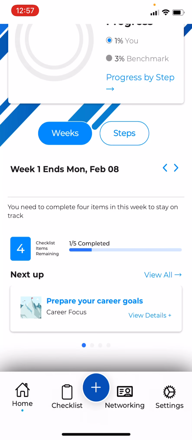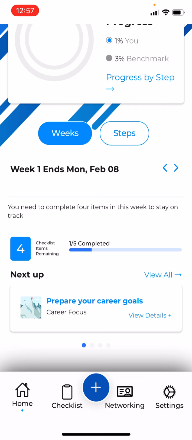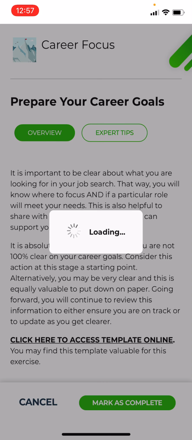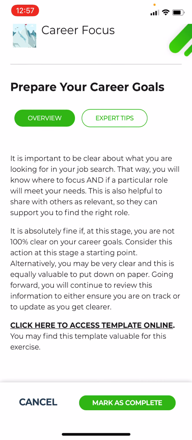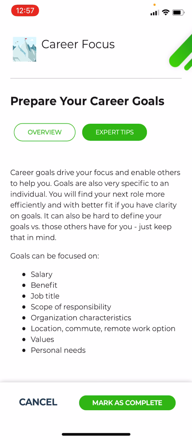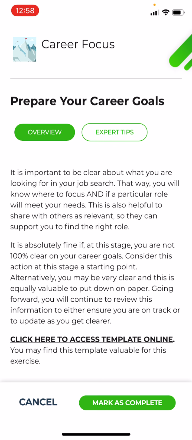So let's explore a checklist item. Here at the bottom of the screen, we have the next up checklist item in the week we are in. We can tap on view details, and we read about preparing your career goals. Here, this is the overview of the checklist item. We also have an expert tip. Tapping on expert tips, these are tips and tricks and creative ways to think about the task at hand given by expert career coaches. Back to overview. Lastly, we see at the bottom any related links or other material.